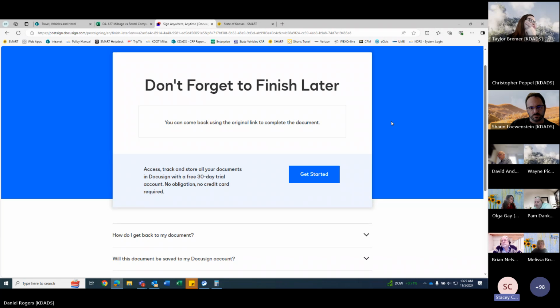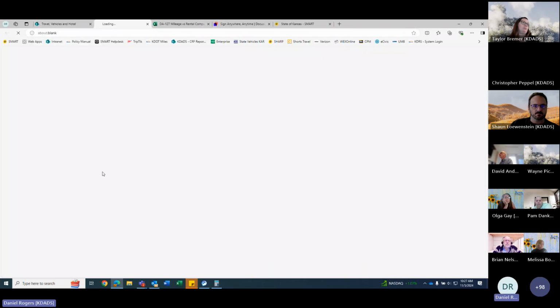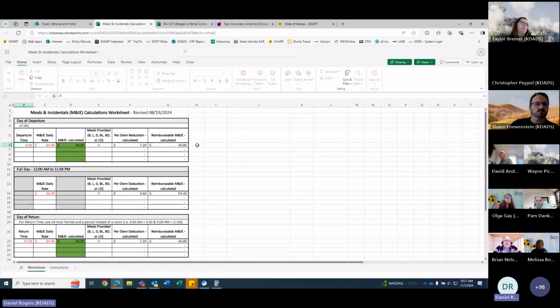Mark Ditzler, Daniel, he's asking about the meal reimbursement time elements. Can you show that again so that everyone can see where they can find it? Yeah, it won't actually come up until you are filling out your expense report, but there is a meals and incidentals calculation worksheet that's on the intranet. This covers how to enter that. Smart used to calculate this automatically, but since the latest change that was implemented, it no longer does.